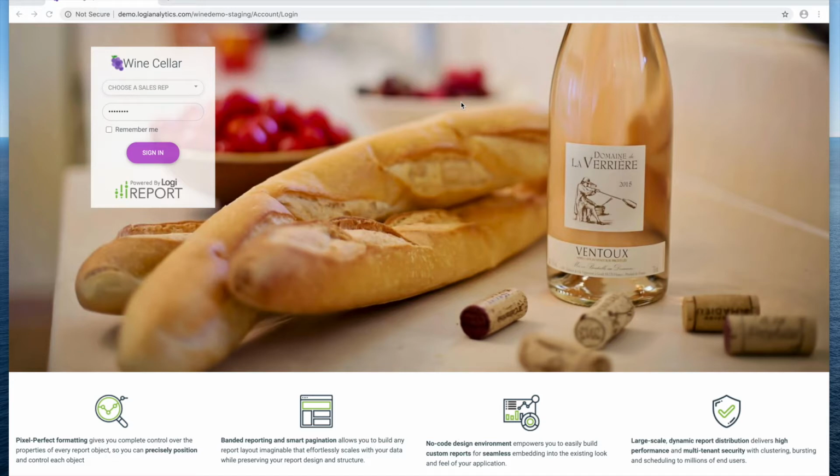And today I'm going to show you how a team of developers use Logi Report to add operational reporting to this wine distribution application. As I go through my demonstration, I'm going to do my best to highlight what part of the page is the embedded report and where we're looking at the parent application, the wine distribution application.